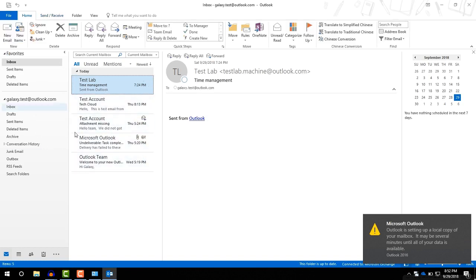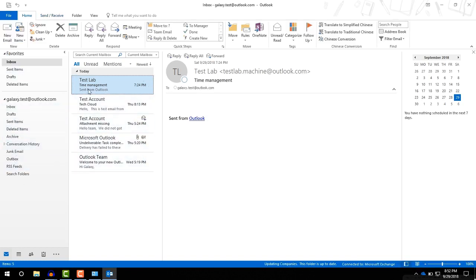So these are my emails, these are my default folders. So this is the way you can configure an Outlook profile.